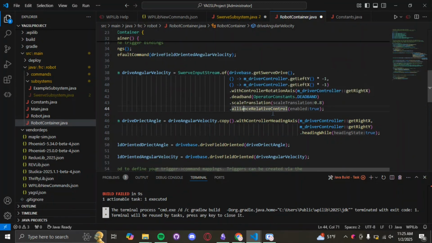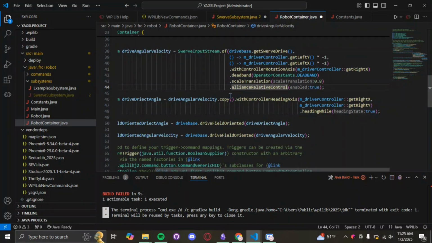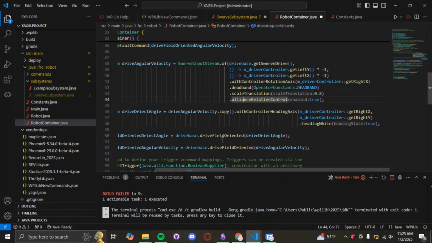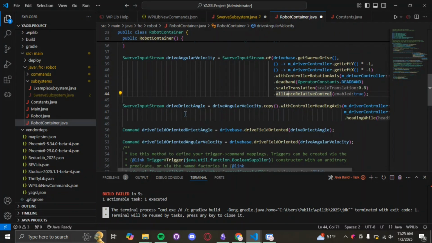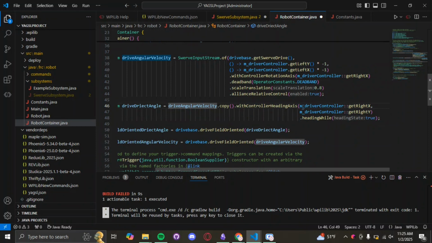And then this is basically saying that based on which alliance you're on, how the robot is going to move on the field is going to be different. So you don't have to worry, it's based on your gyroscope. And then down here, we're defining what angle our robot is moving. So up here is our velocity, which is your speed. This is the angular velocity, which means what direction it is going. And you're getting this based on your right X and your right Y. And while heading true is when it's being pushed on.